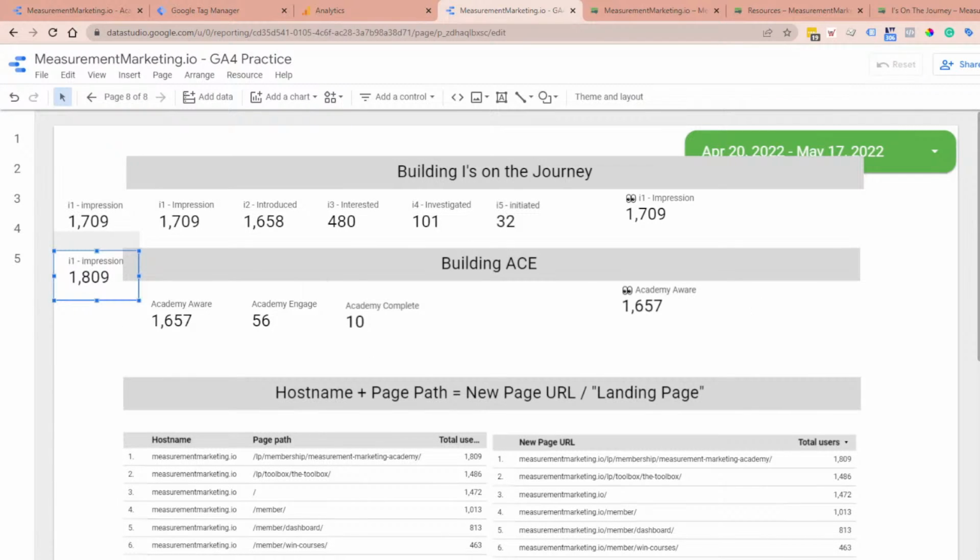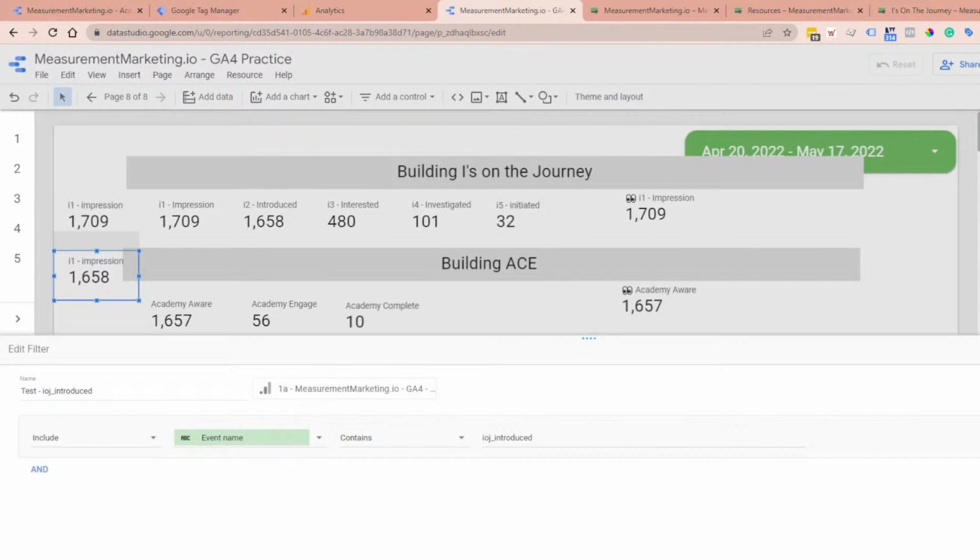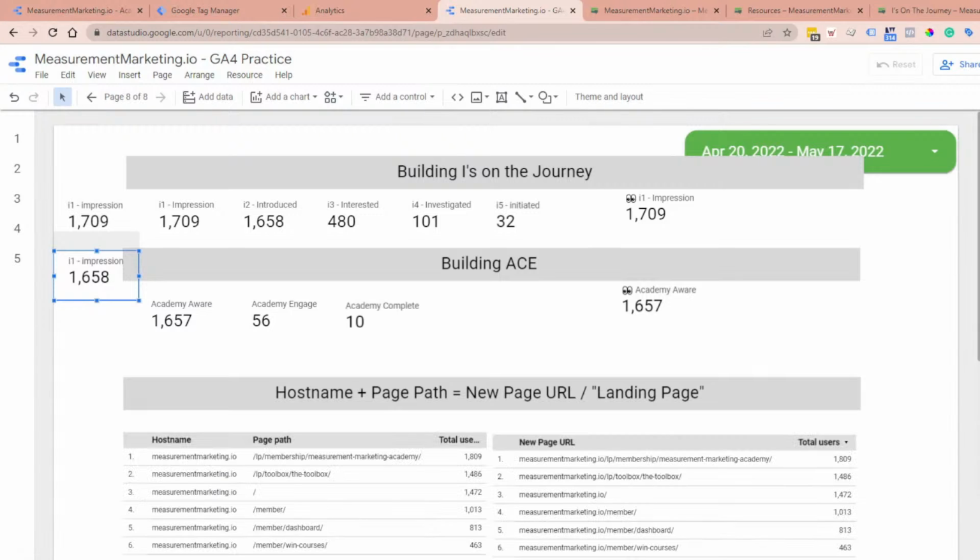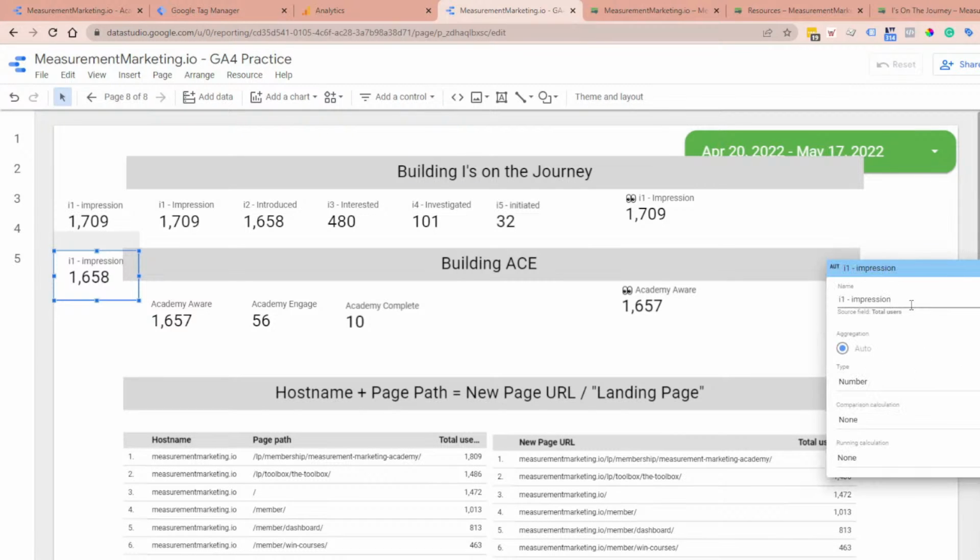And so now what we see here, even though it says I1 impression, we can come over here and add our new filter we just copied. We just duplicated that one, and now we have that. So here's our introduced, and it doesn't automatically change the name. So we're going to come over here and say I1 of introduced.